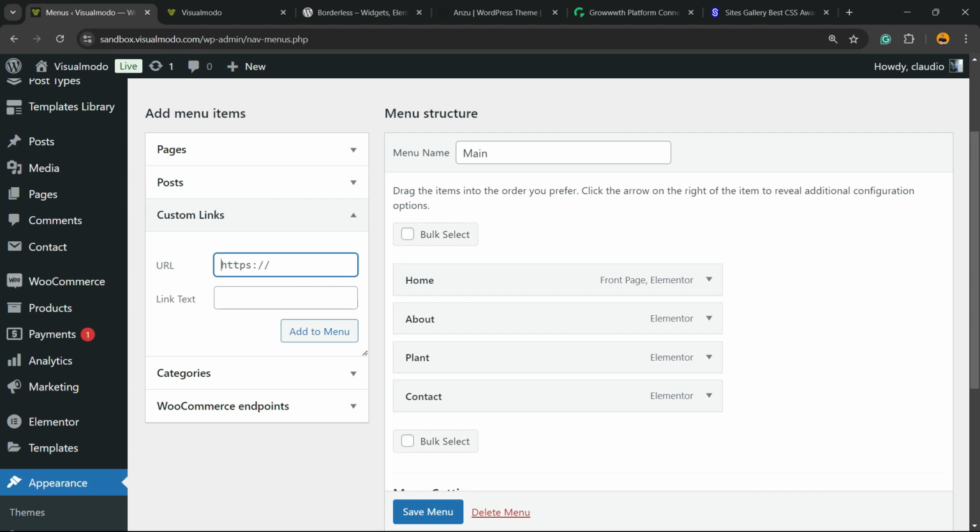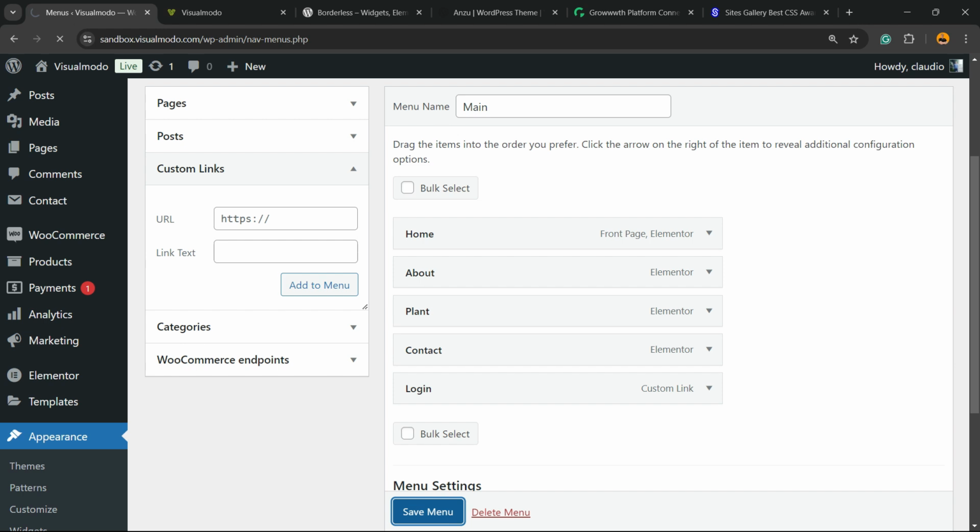And right here, all we have to do is copy your website URL right here. Delete part of the text and type wp-login, just like this, okay? And in the link text you can type login, just right here. Click on add to menu, click on save menu, blue buttons.